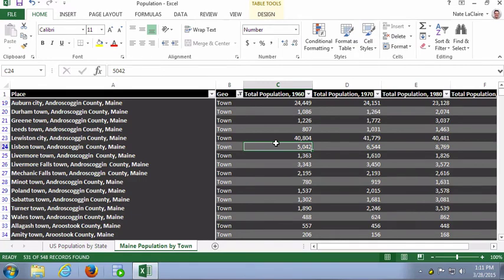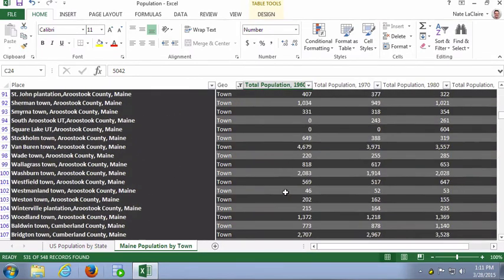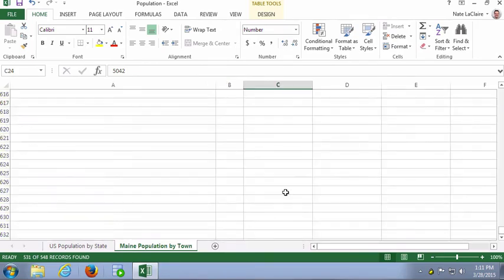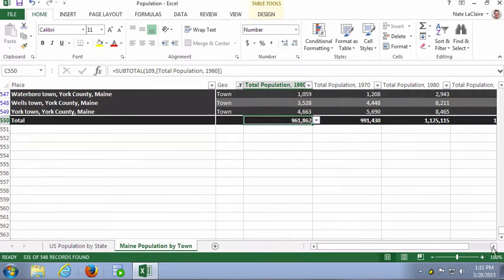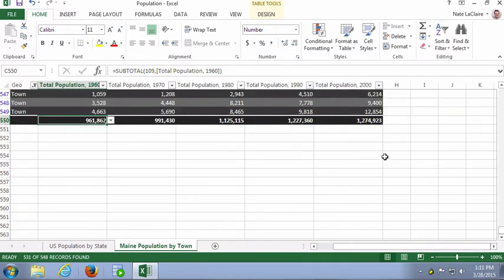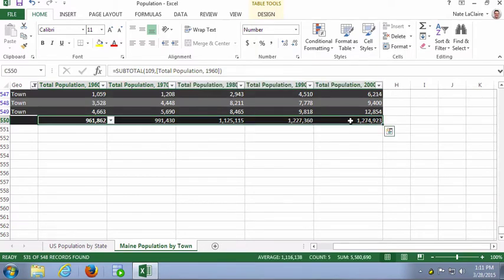All right, so the final thing we're going to look at in this project is creating a chart. To do that, we want to scroll all the way down to the bottom of our table, to our total row. And then we're going to click on the C550 cell, that's the total population for 1960, in the total row. We're going to scroll over, hold the Shift key, and then click on the total population 2000, which is the G550 cell.